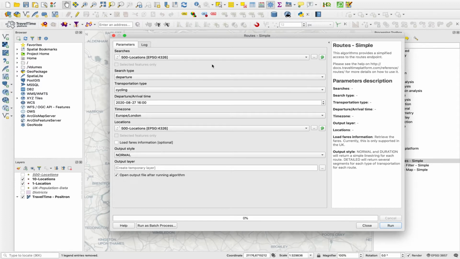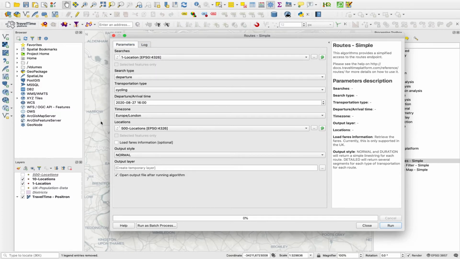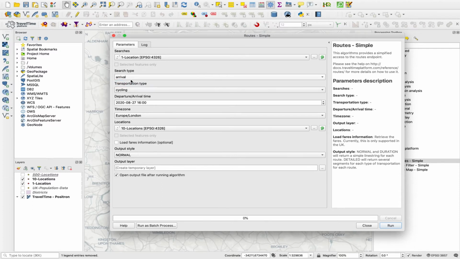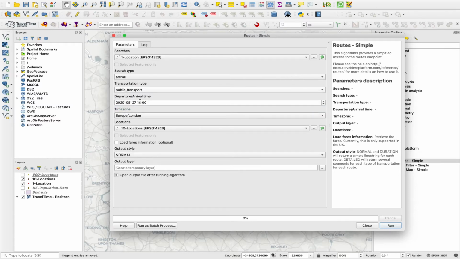Here we select our 2 layers of points. So under searches we'll select 1 location, under locations we'll select the 10 locations. In general, the layer with the fewest points we put as searches, and the layer with the most points we put as locations. Whether we want to arrive at a time or depart at a time. So let's say we want to arrive at this location using public transport to get there at 9 AM in the morning.